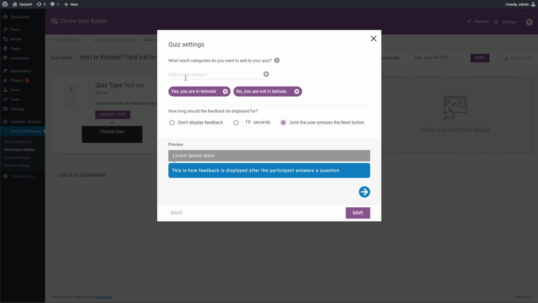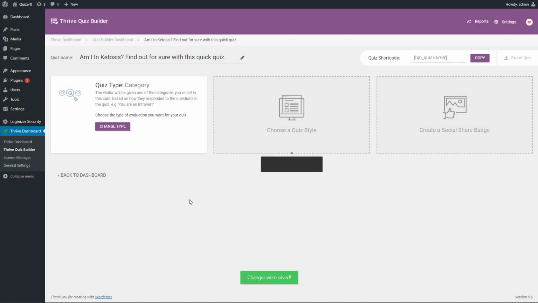Once you have your 2 or 3 or 4 categories, how many again depends on your quiz. If you're doing something like what is your metabolic rate or your metabolic type, it might be different. It might be 3, 4, 5 categories. We're only doing 2 because it's either yes or no. And you're going to click on Save.